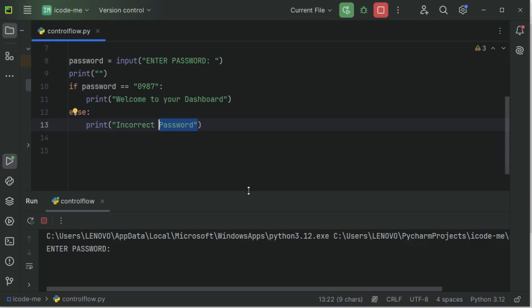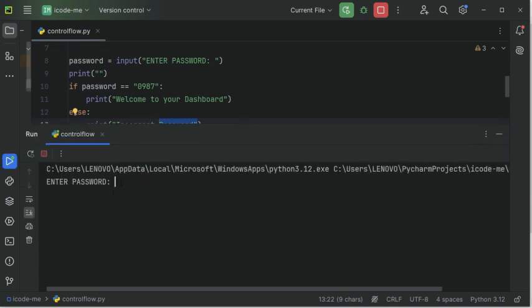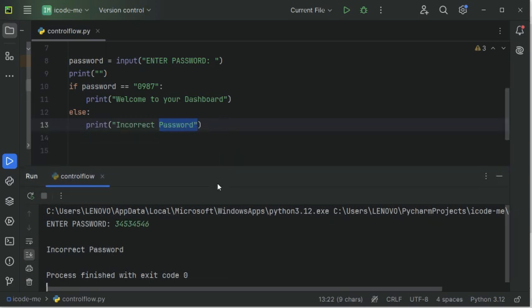So okay, now look at that. Enter password. If I enter the correct password, which is 0987, of course, it will give me the first output, which is welcome to your dashboard. And if it is wrong, it will give me the second one. You understand? Look at that. Incorrect password. So that's where the else comes in.